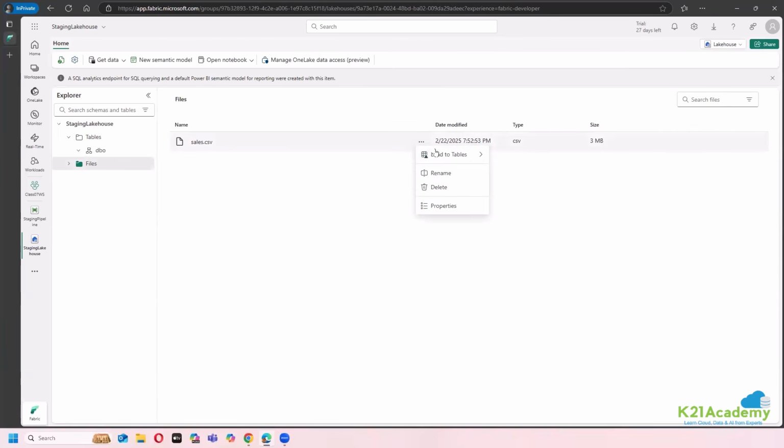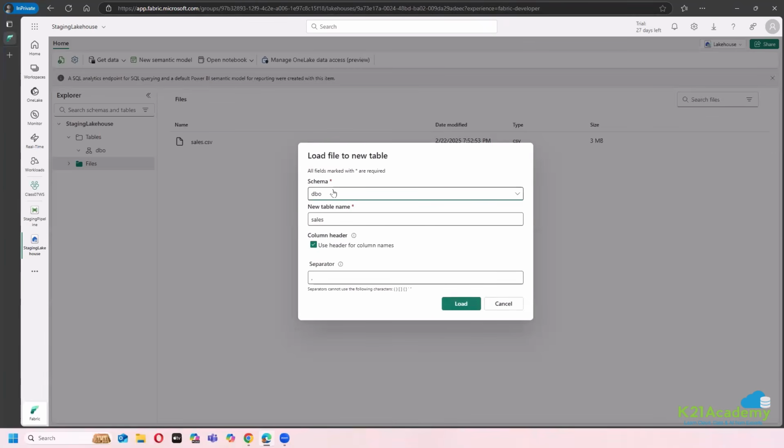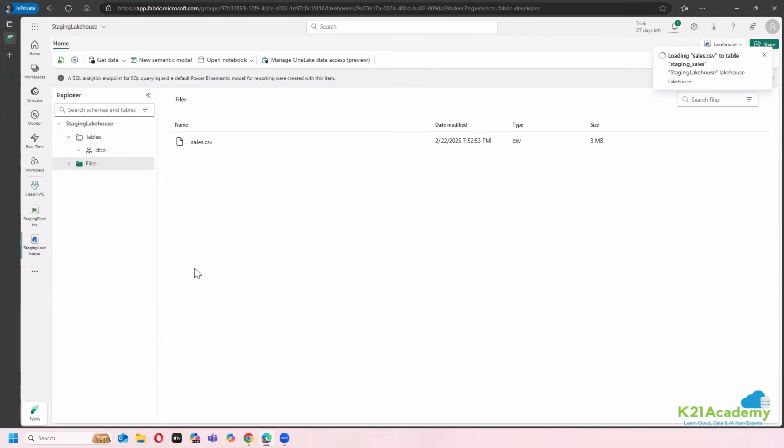So let's convert it into bronze delta. I'm going to say new table under DBO, and let's give it a name, staging sales. So staging underscore sales. Use header for the column name, separator is a comma, and let's load it into the bronze delta. So bronze file and now the bronze delta. So here we go. We load it into the bronze delta.